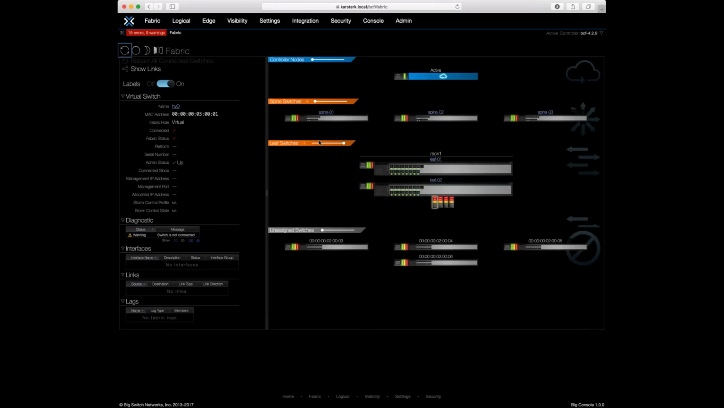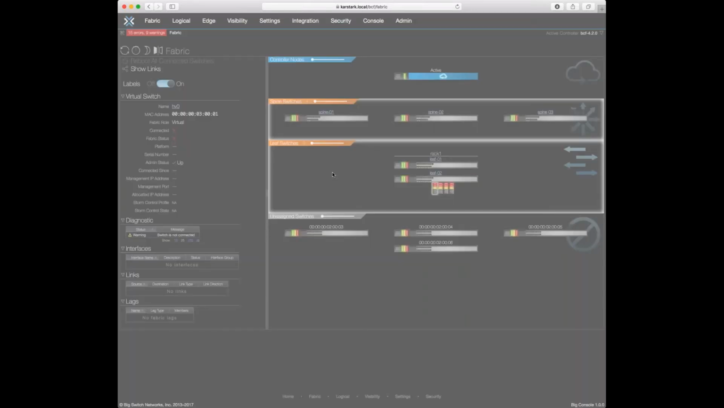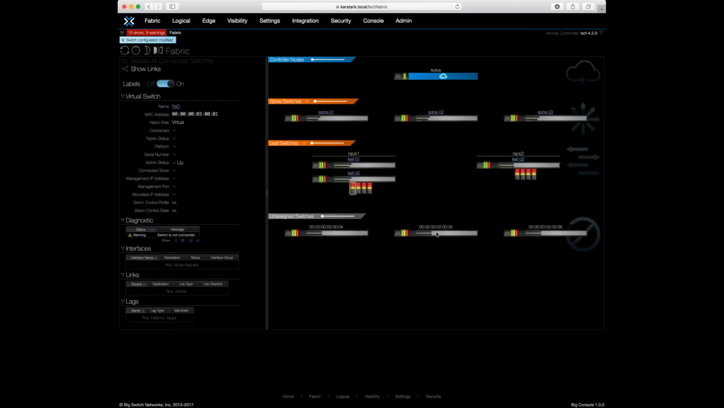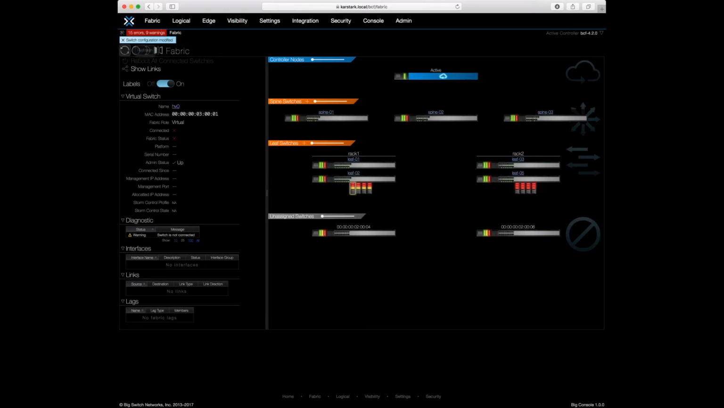So we can do the same thing. I'm going to shorten these. We can do the same thing with my remaining 4 leaf switches. So we want leaf 3 and leaf 4 to be in the same rack. So I'm going to call that rack 2. But I'm going to make a mistake. I'm going to drag leaf 5 to rack 2 instead.